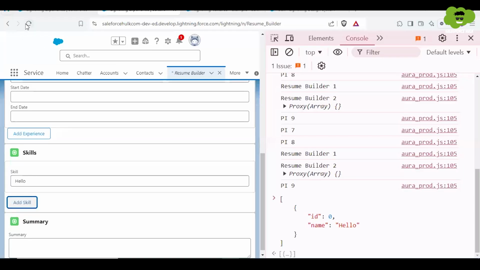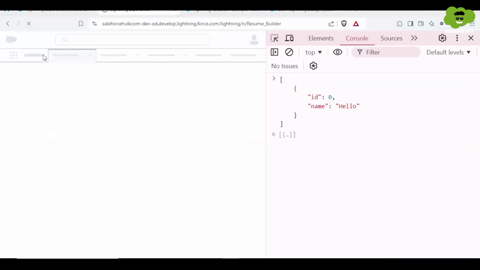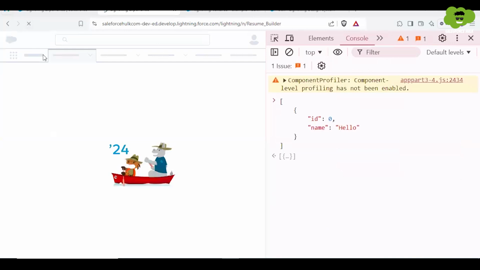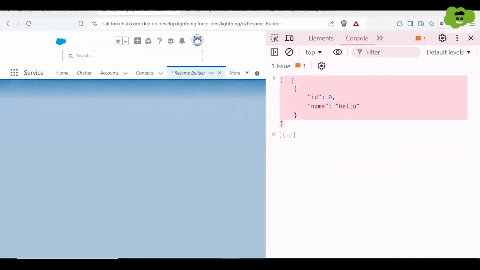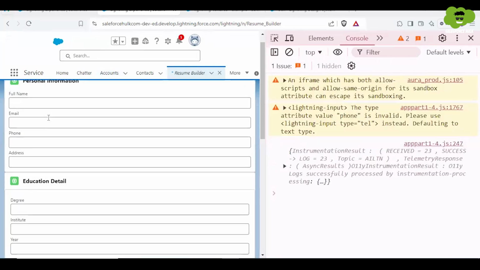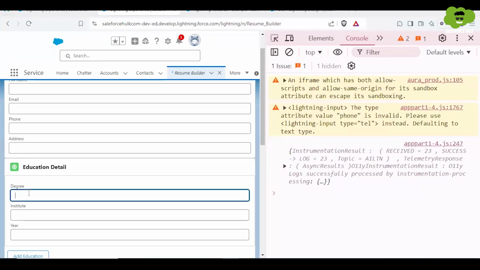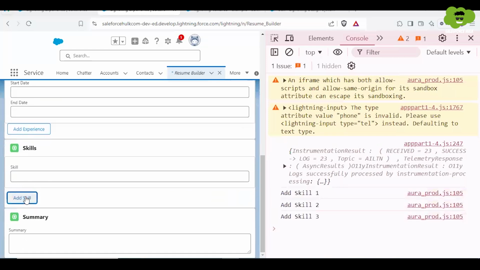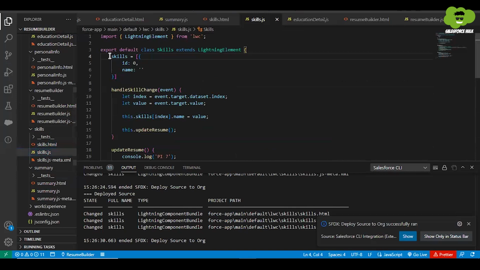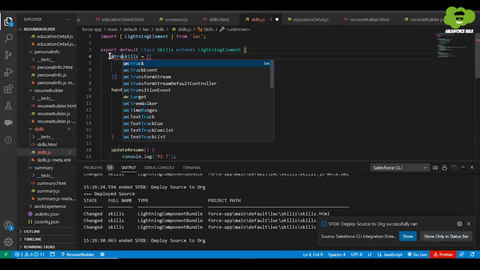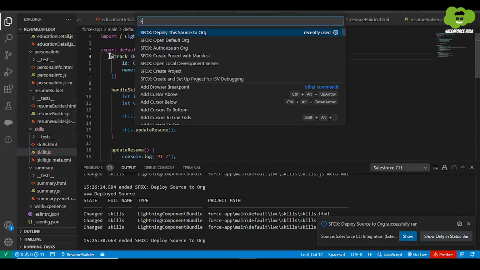Deployed, empty cache, and seeing. Okay, so everything is working fine, but the UI is not changing. Maybe I need to use @track in this case because we are adding something to the array. So let's use @track, right? Now deploying this again.